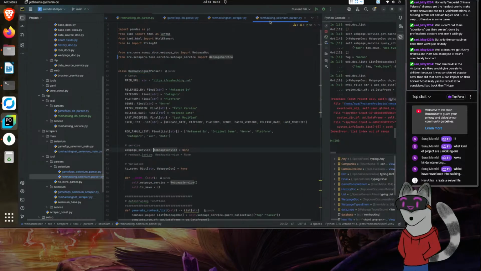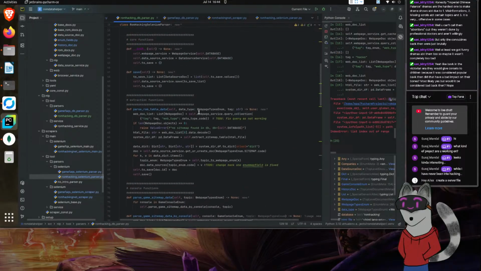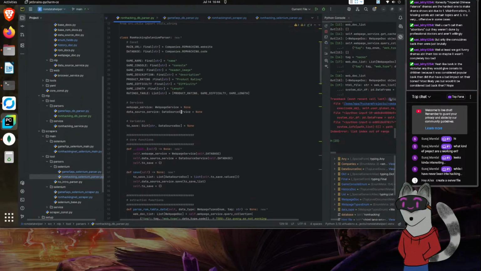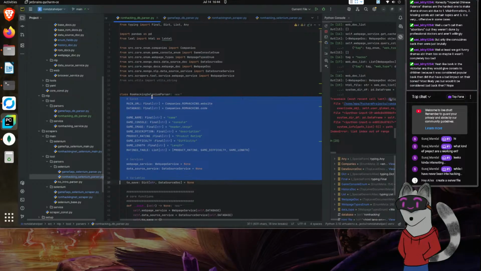Let's see here. So now that we're in the ROM hacking Selenium parser down here, let's go ahead and copy this here. I think we'll copy this one. There it is, these. And we will copy, I guess, all of it. We'll copy all of it for now.